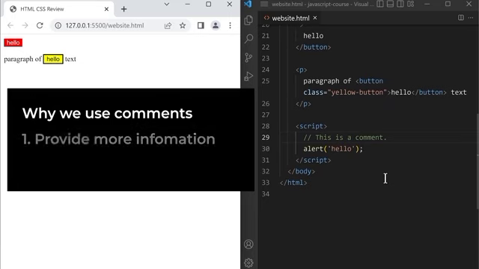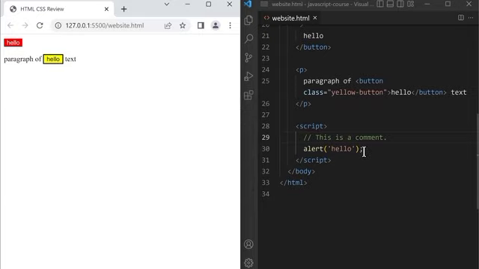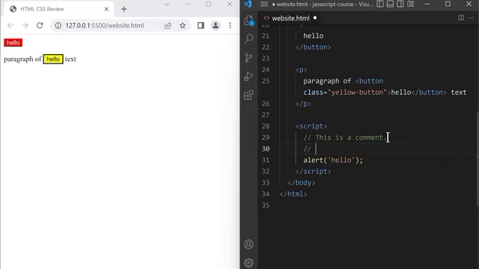Comments are useful for providing more information for people reading our code. For example, we can create a comment above this code, like this code creates a pop-up. This comment helps others and ourselves understand what this code does. So that's one way we use comments.